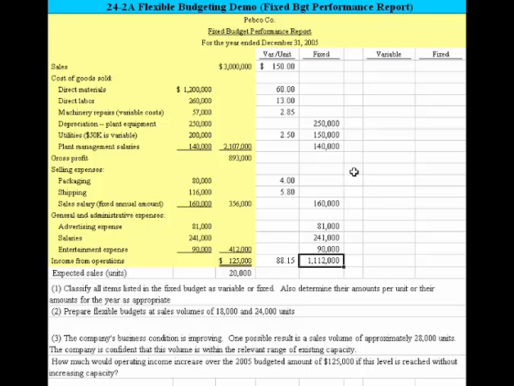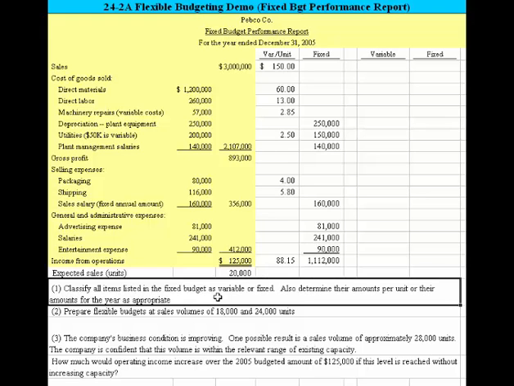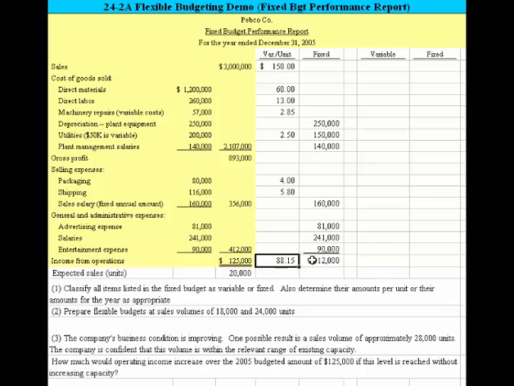But I do need to make this wide enough so we can see it. Let me shrink this so we still don't lose the screen here. We get 1,112,000, and that takes care of part 1. I'll just put an underline here so we know that we're dealing with totals in these cells right here.